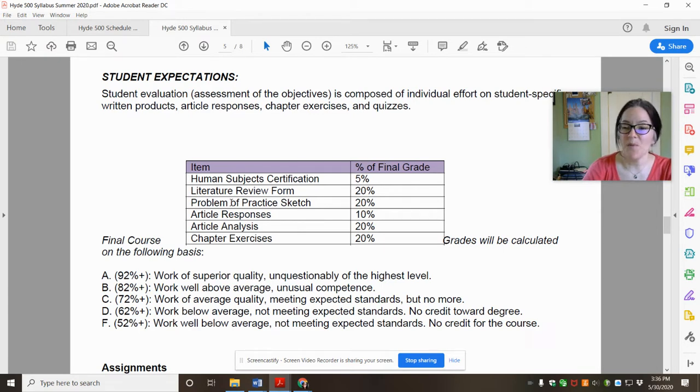You've got a literature review form, which is just a worksheet that helps you to develop your problem of practice sketch. You've got your article responses that I pointed out on Western Online. You have your article analyses that I pointed out. They're called critiques as well. I borrowed that assignment from Sharon Stevens, and she calls them critiques. And then there's some chapter exercises.